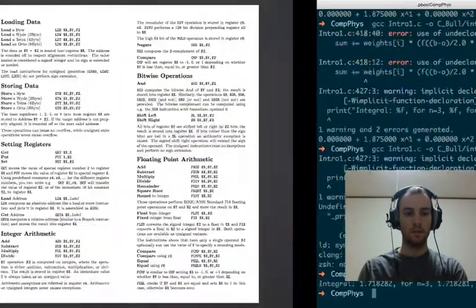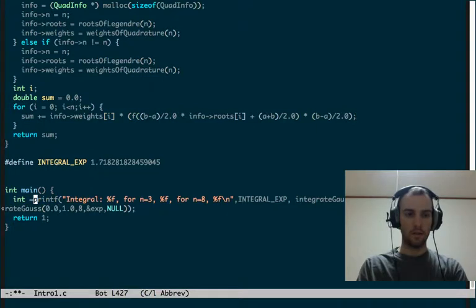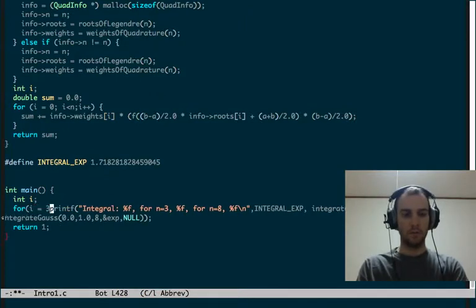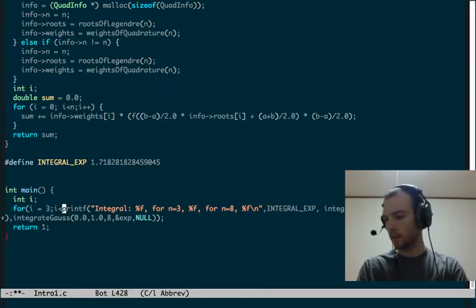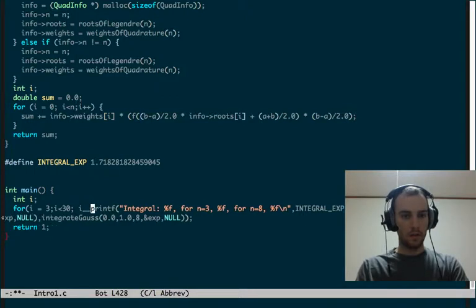Instead of doing that, we'll say int I, for I equals 3, I less than 30, I plus plus.